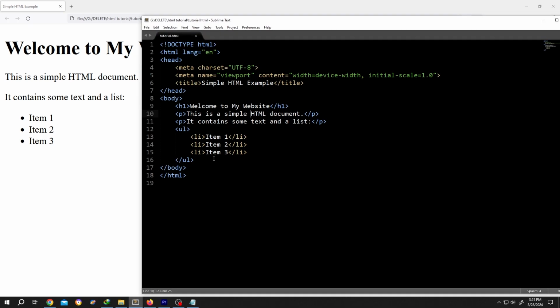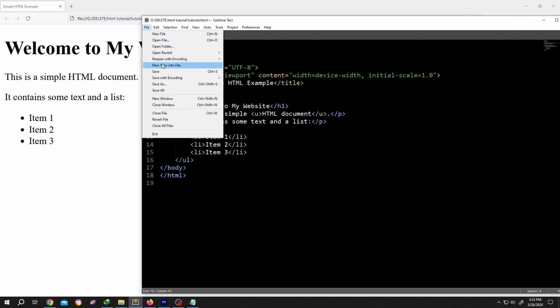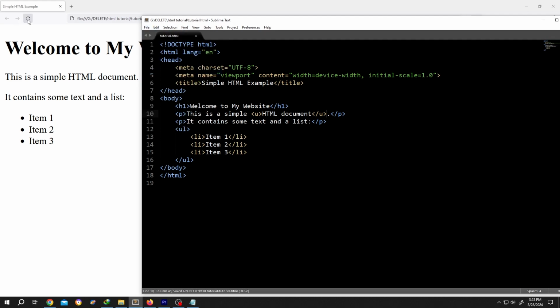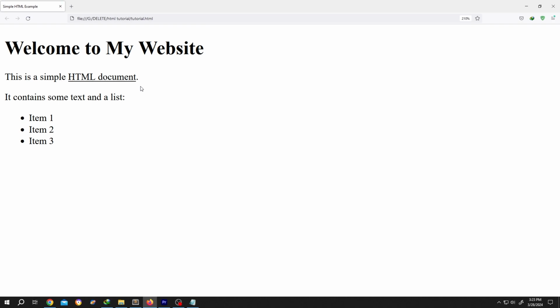There are two ways to underline text. The first one, suppose we want to underline this HTML document. For that, go to the starting point, then write <u>, then at the end point write </u>. Now if we save it and reload the page, see we have our underline.